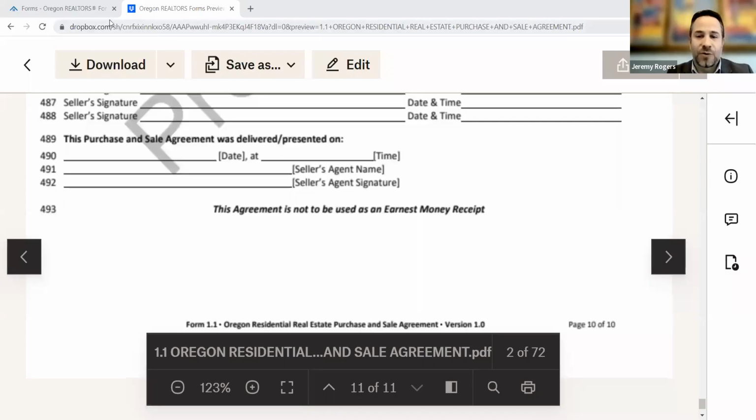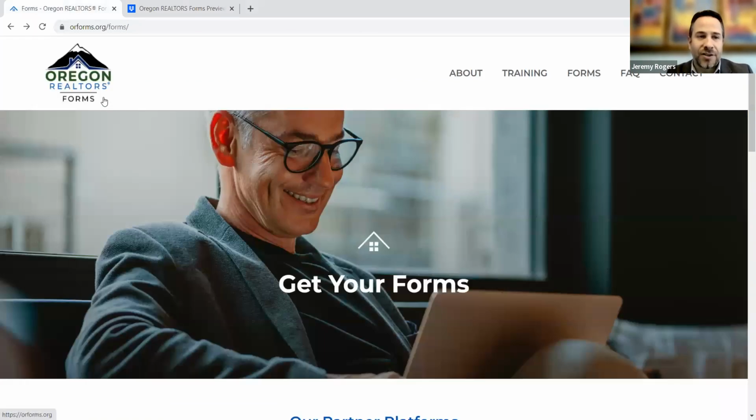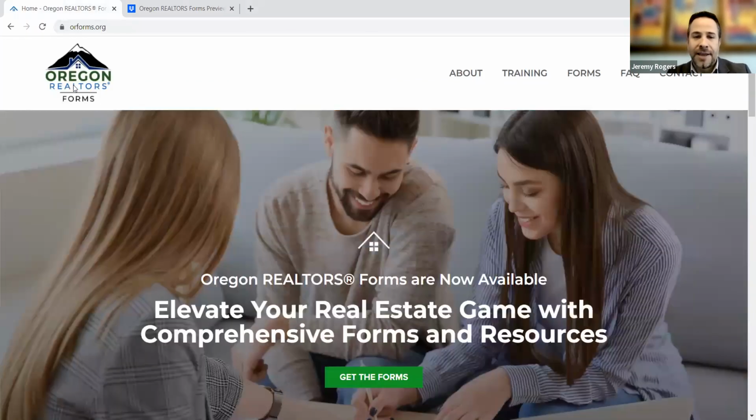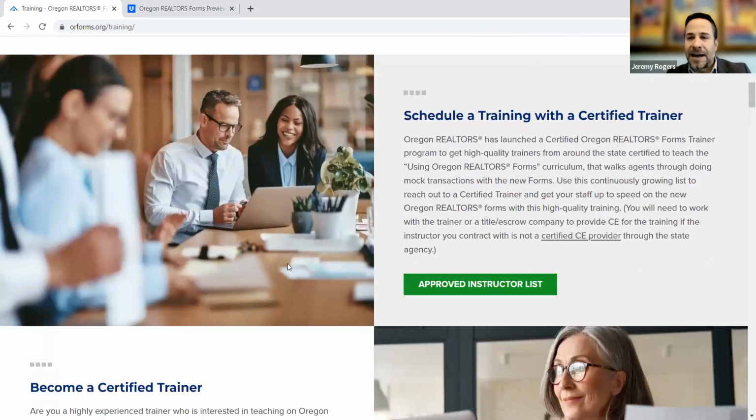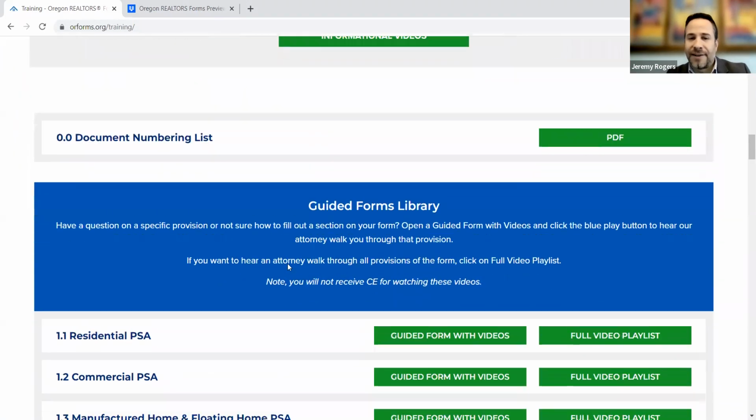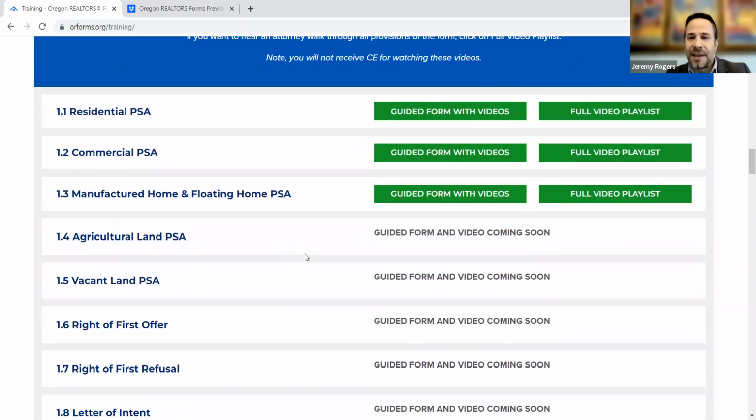At the end, can you show us again how to get the document that has the video clips? Absolutely. Let me share my screen and show you that for those who are still here. So this is our forms website. Here's the home page. If you go to training, and then scroll down to the bottom of the training page, that's where you're going to find the documents that have the guided videos along with the forms.